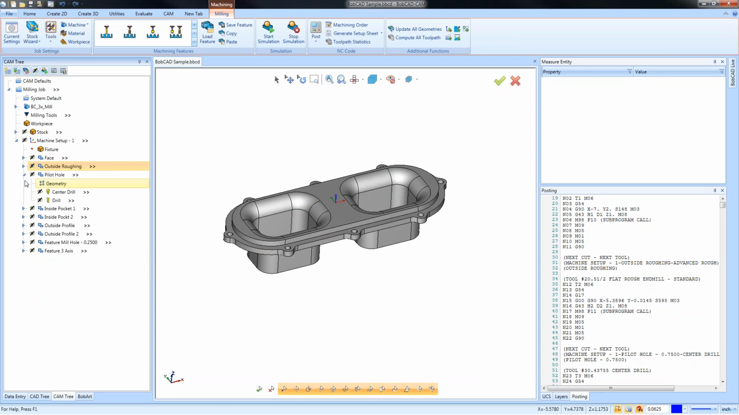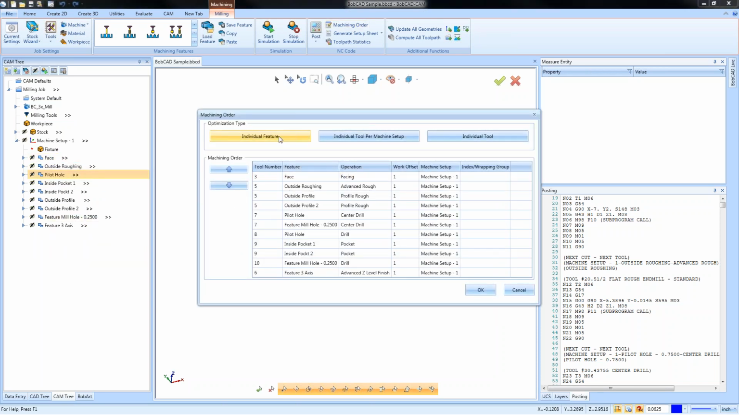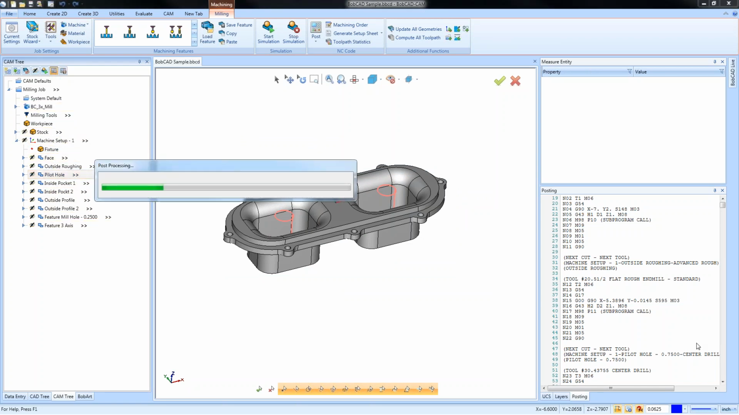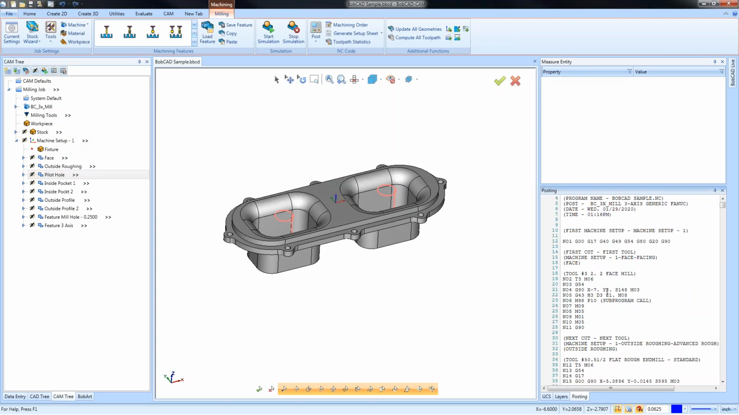Okay, so this is a good question. Let's go to our machining order. We're going to set this by individual feature and choose OK. That means the order in which we're going to post is going to be the order in which the features are in the tree. If I post this right now, our first operation is going to be that facing routine. We'll see it right here.